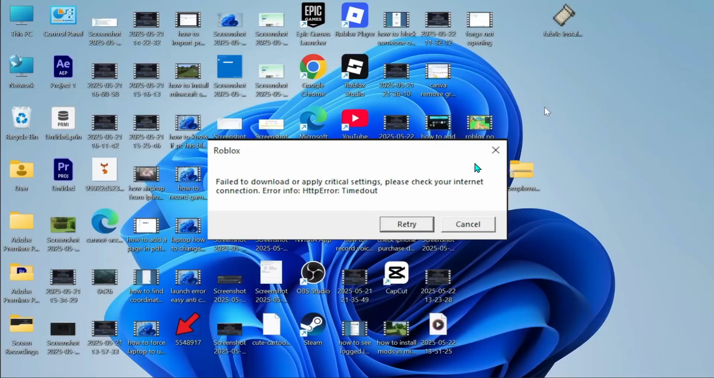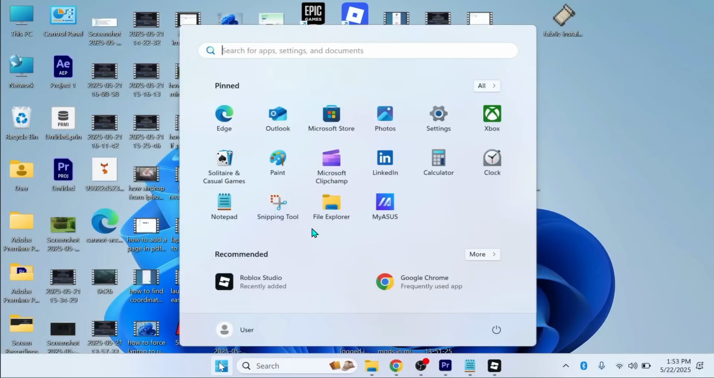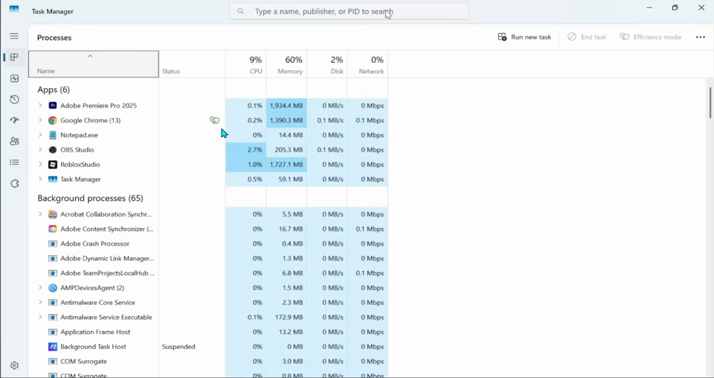This error usually happens when Roblox files or network settings get corrupted. The first thing you should do is make sure Roblox is completely closed. To do this, open the Task Manager from the Windows Start menu, look for any Roblox processes, and end them. This ensures Roblox isn't running in the background.